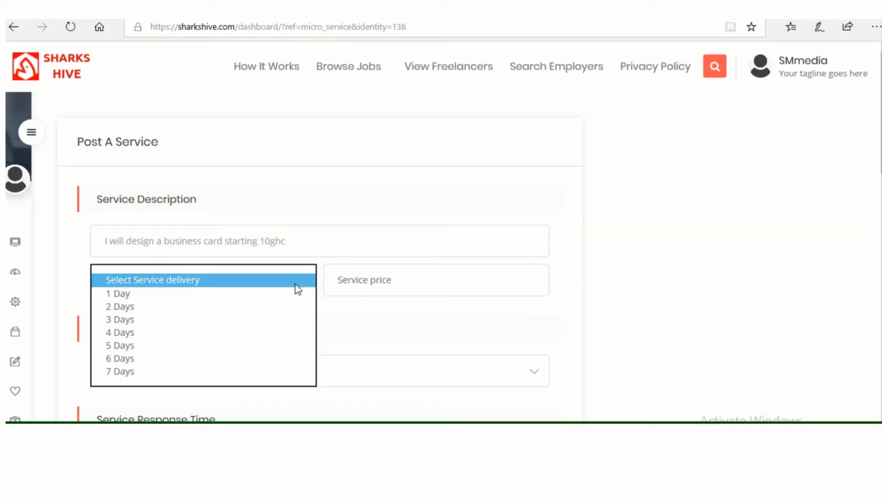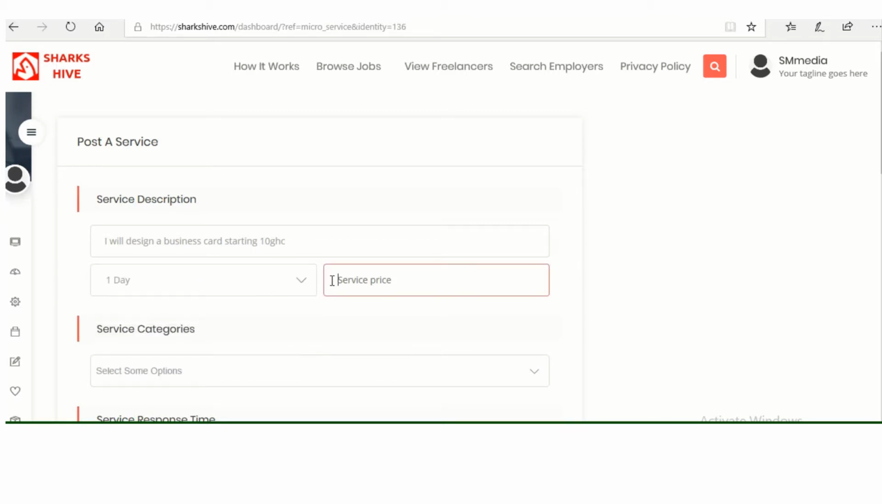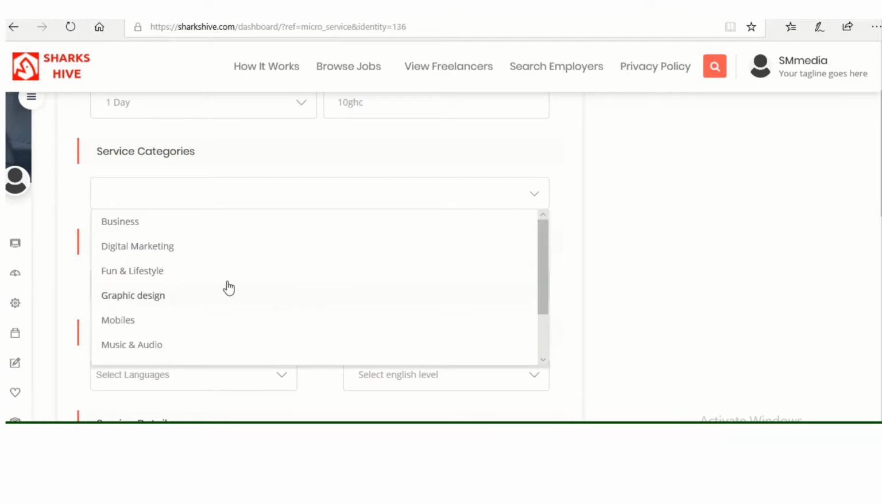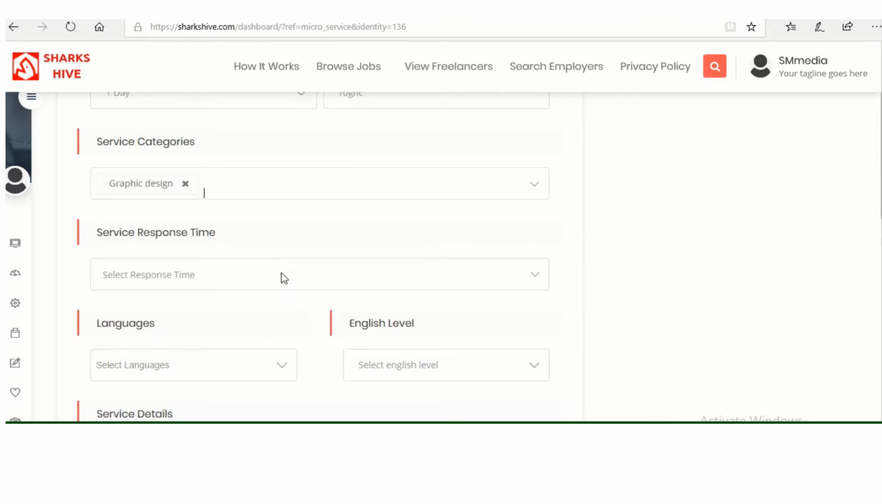So service delivery, that's about how long I'll take to do it. Let's make it 1 day. And the service price, we'll make it 10 Ghana cedis. So categories. Your category is what your service is under. So this will be under graphic design since it's a business card.